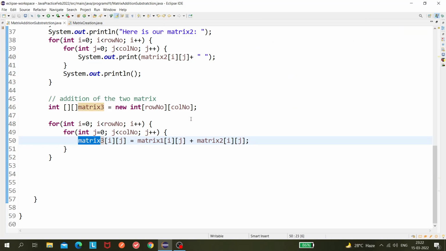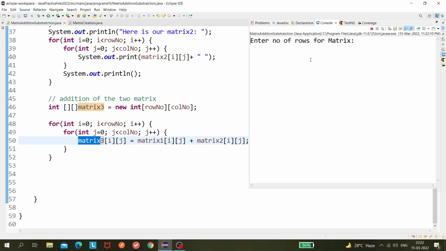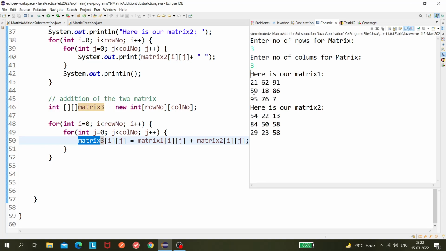Let's say i value is 1 and j value is 2. In that case, i of 1 means second row, and second row and third column, so 86, right? So here 86, here 58, so these two get added and the value would be inserted in this matrix 3. So like this the addition would be happening.